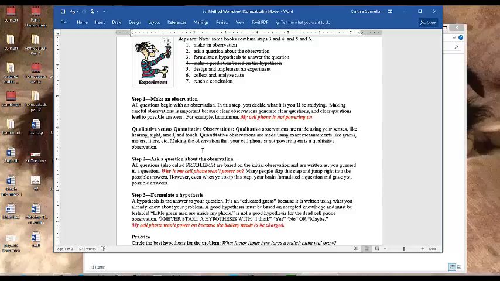The next step is you ask a question about the observation. So the first thing you do is to make an observation. You don't ask a question without making an observation. You can't ask a question without making an observation. All questions, and these are also called problems, are based on the initial observation and are written as, you guessed it, a question.